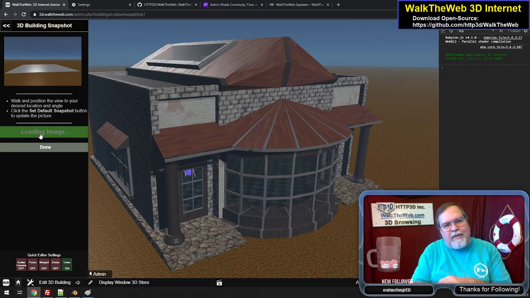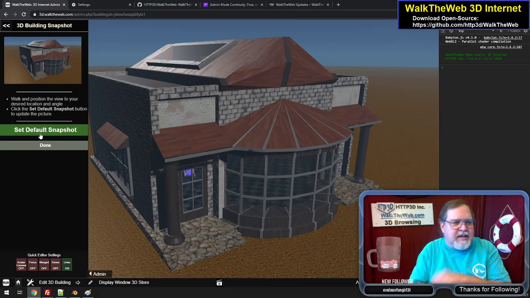Click the button and see how that one said loading image? That's what I need to do with those file uploads. I need to do the same thing.